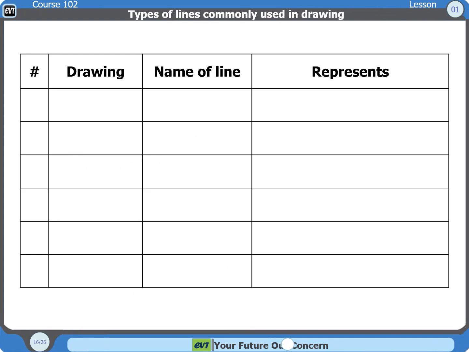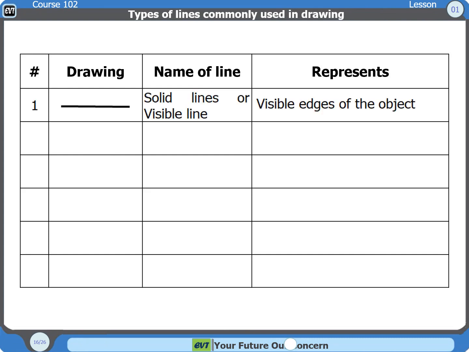Now we will start from the fundamentals of building drawing reading. We'll learn the language of graphics. The first thing we will learn is the different types of lines which are used in architectural and structural graphics, commonly used in drawing. We will start with the first one, the visible line or solid line.